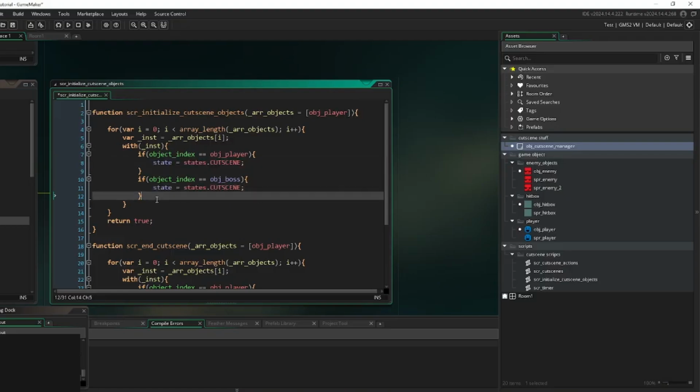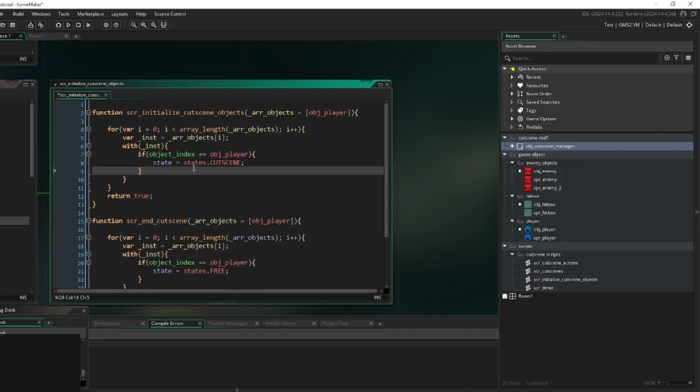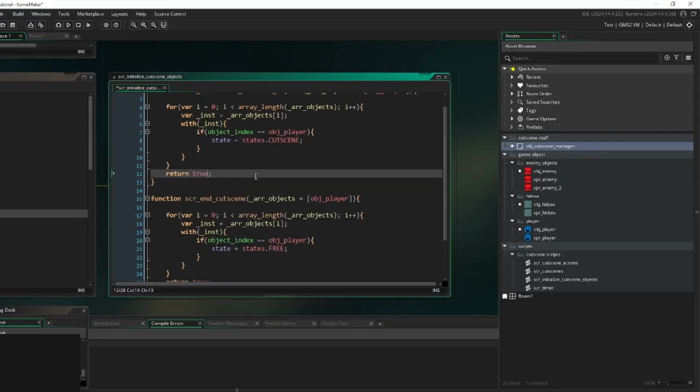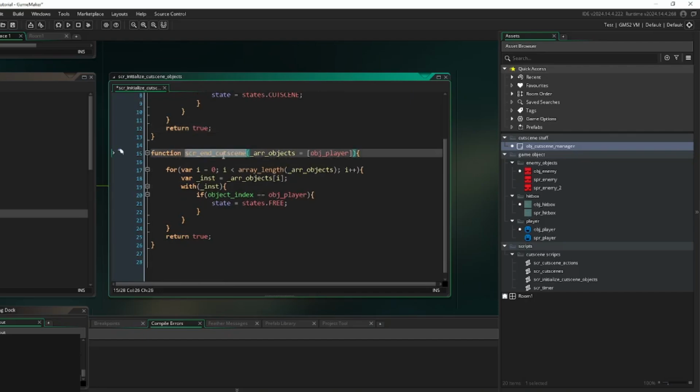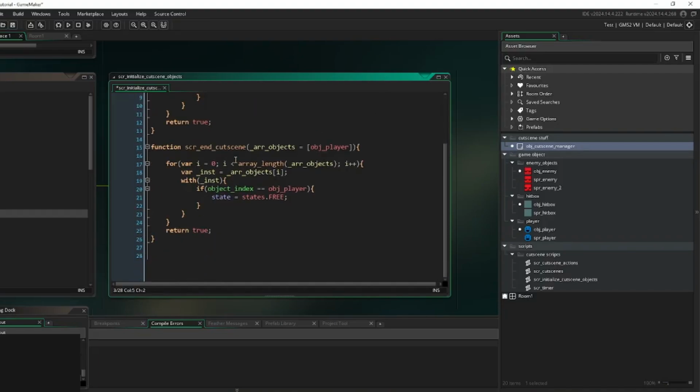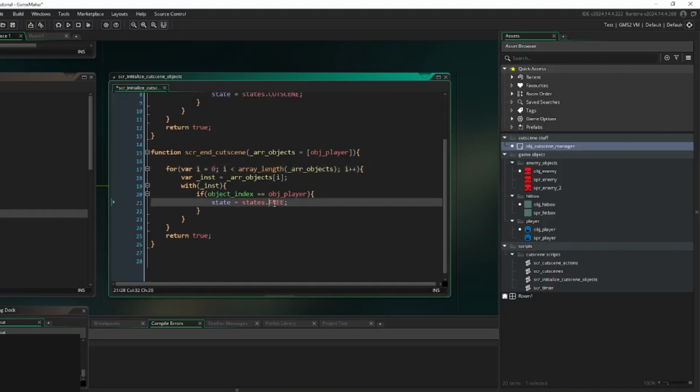This is just for scaling the system later. But for our very, very simple tutorial today, we're just going to omit that. And then basically this will just return nothing. And then end cutscene. So when the cutscene ends, we want to free all of the objects we previously used. So in this case, we set it equal to the free state.